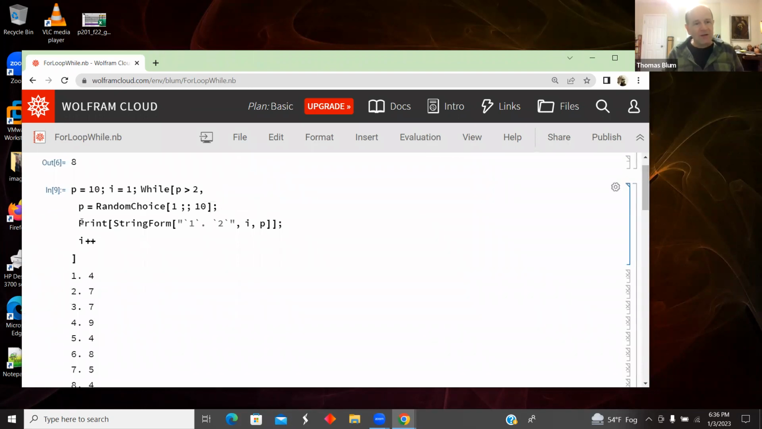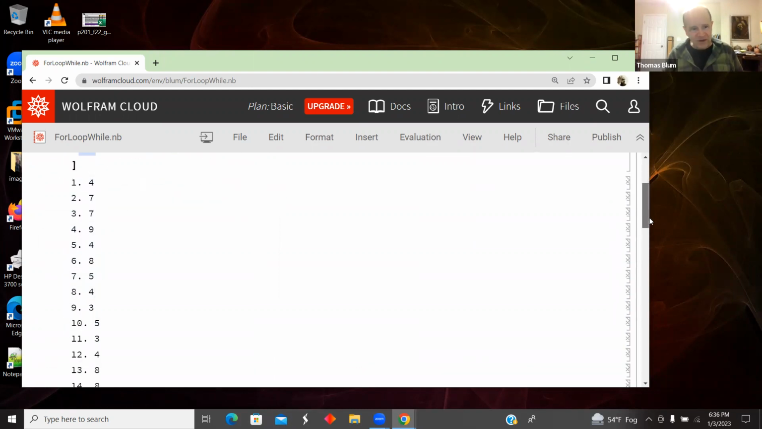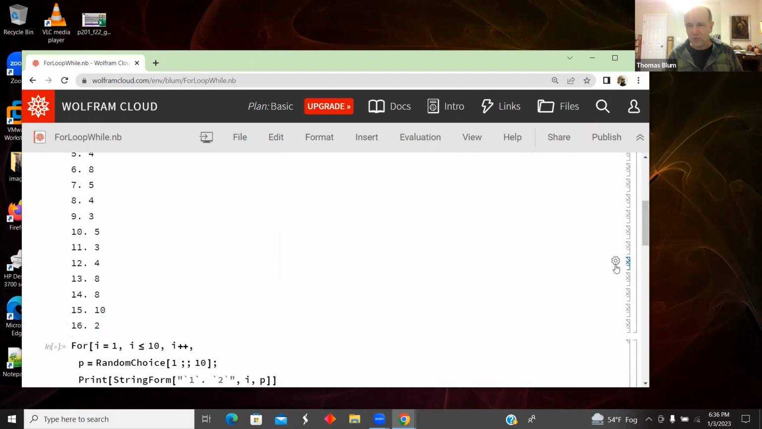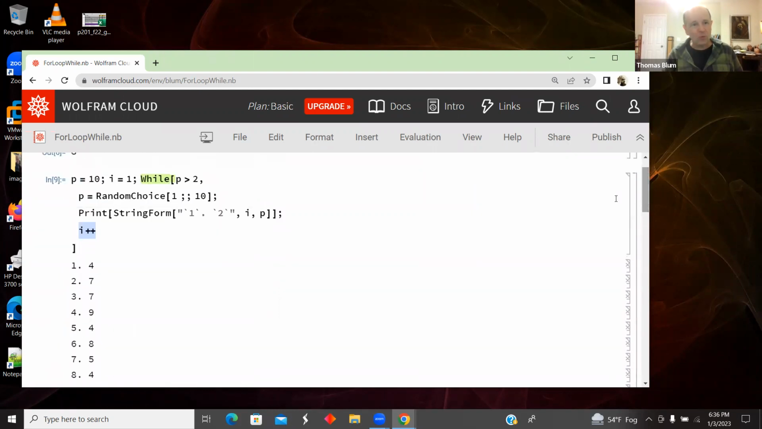Okay. And now this was just to increment the counter I, so that's why it was 1, 2, 3. And here is the p with its different values. And finally, when it was 2, that got us out of the loop. And then we just need to look at this print statement.